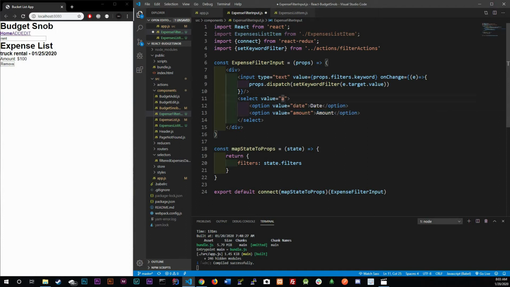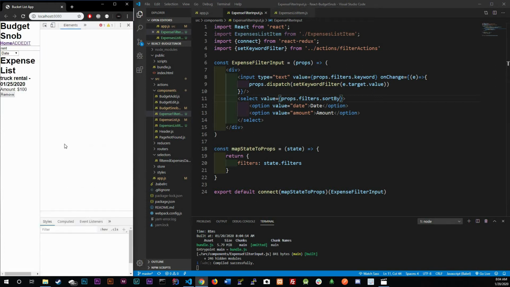We could check it right now. Amount, control save. See that? It goes to amount. If I do it to date, control save, it'll default to date. So right here, we need to get the default of what is actually in the store. So the way we do that is literally the same thing as up here. I'm gonna just copy this. And it's actually sortBy, and we are going to get an error, and we already know why we get the error.